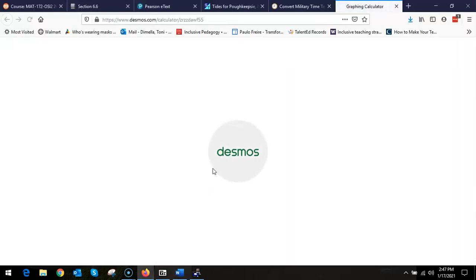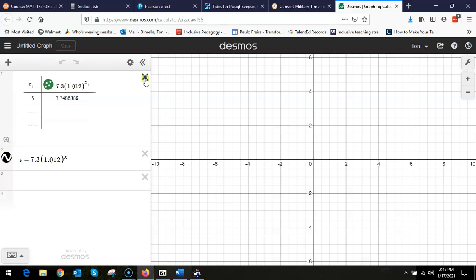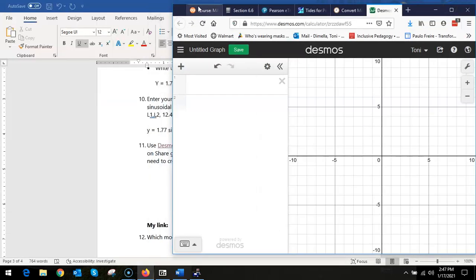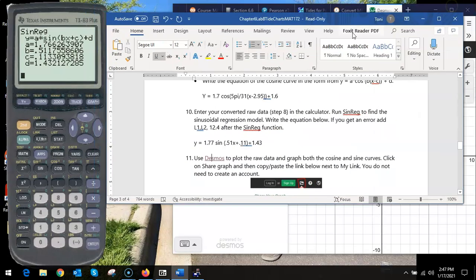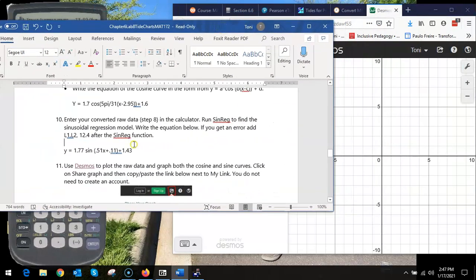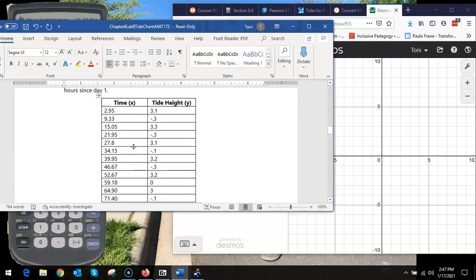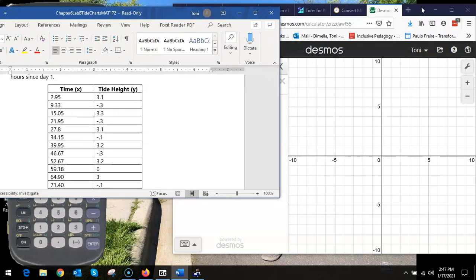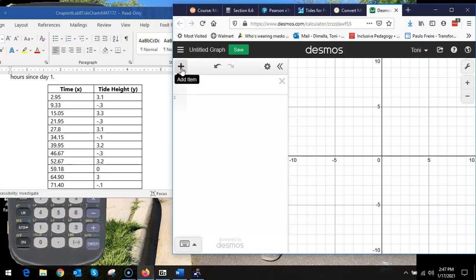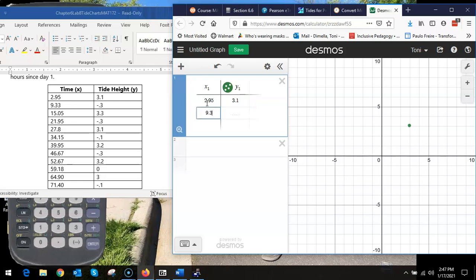There we go. I have some stuff in here. I'm going to clear that out so we can start from scratch. Make this a little bit smaller, this as well, so I can see all the things I need to put in there. So I'm going to pull up my data first, go up to the plus sign, and then say table, and I'm going to have to use tabs. So 295, tab over, 3.1, tab for the next row. I'm going to repeat this process.